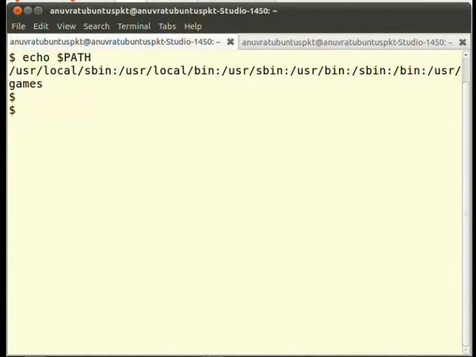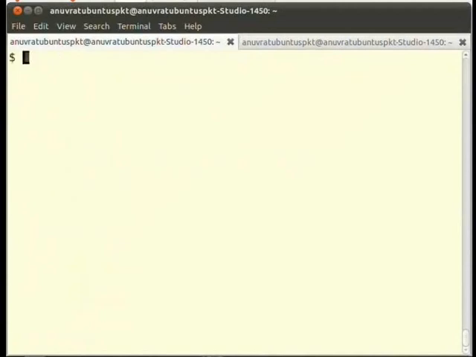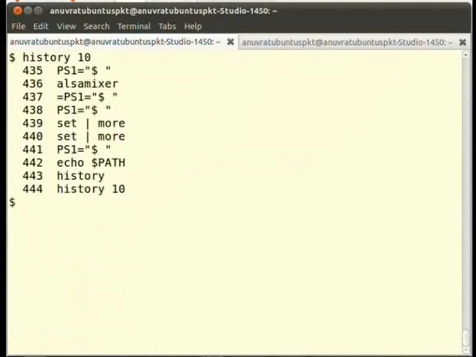Type at the prompt history and press enter. See, a list of previously executed commands appears. If instead of the large list you want to see only the last 10, type history space 10 and press enter. Notice in this list there is a number assigned to each of the previously executed commands.